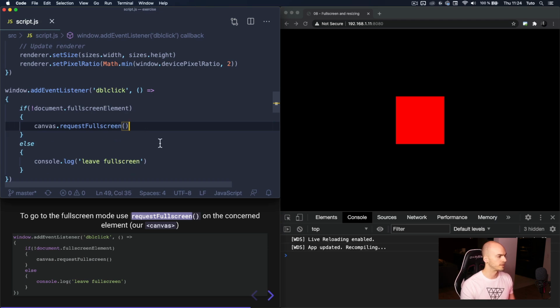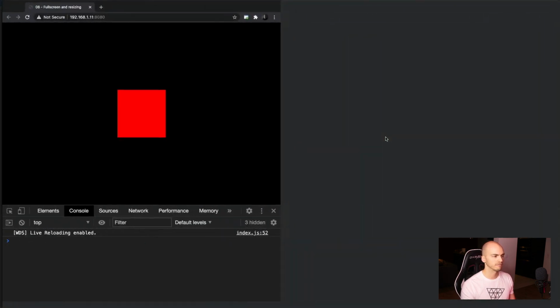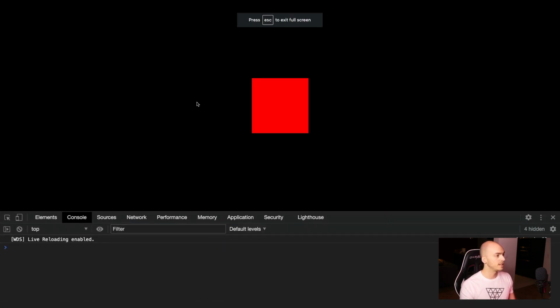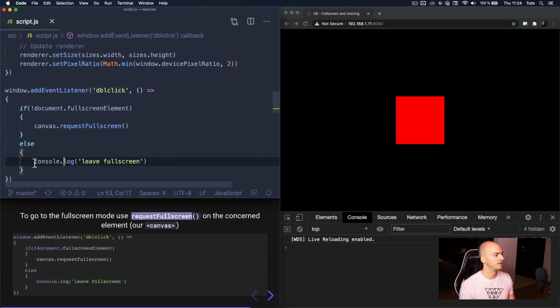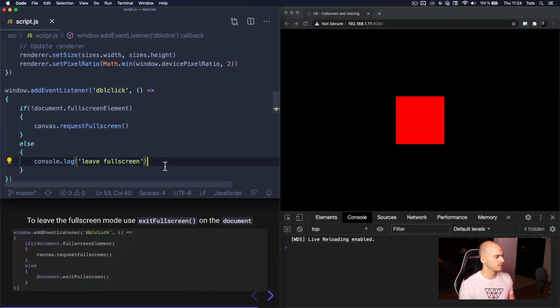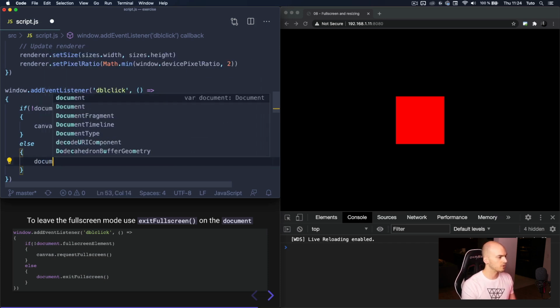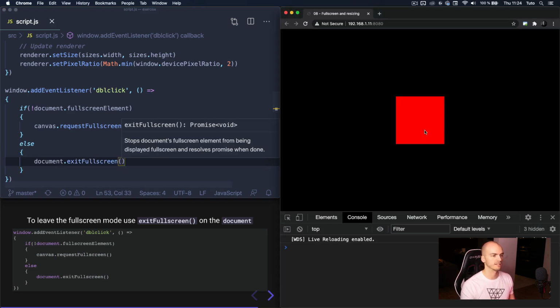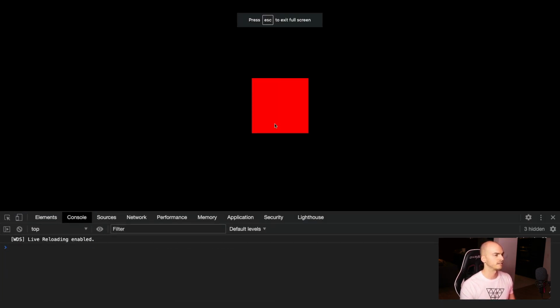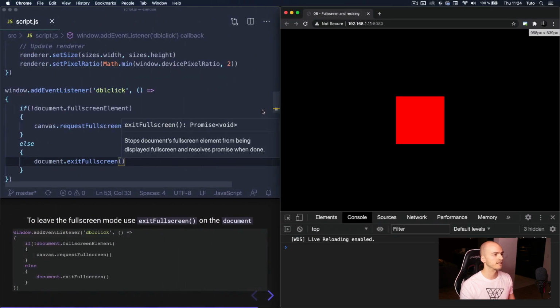Go full screen, I can remove this. If you double click, it's going full screen. To leave the full screen, you can press escape. And we are now going to handle the double click to leave the full screen. And to do that, we can do document, exit. So it's not on the canvas, it's on the document this time. Exit full screen, just like this. I'm double clicking, it goes full screen. I'm double clicking again, it leaves the full screen, which is working just fine.